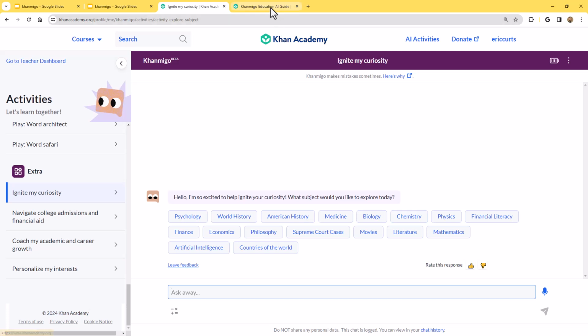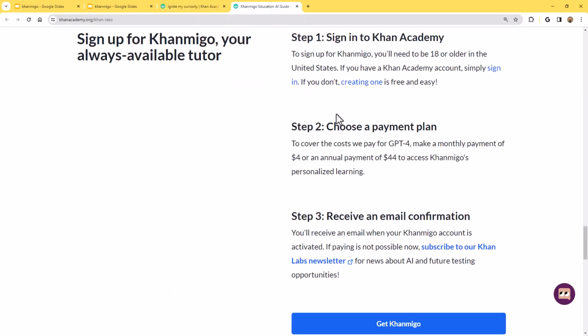Now, this is one of the very few tools that I've shared that actually does not have a free version. This does come with a cost, so just heads up, be aware of that. It is $4 per month for a user to have access to this.